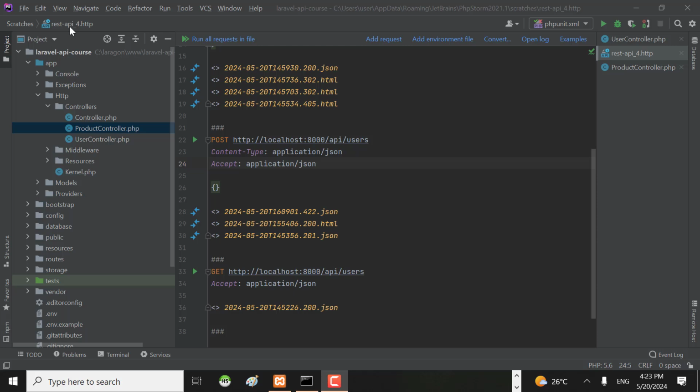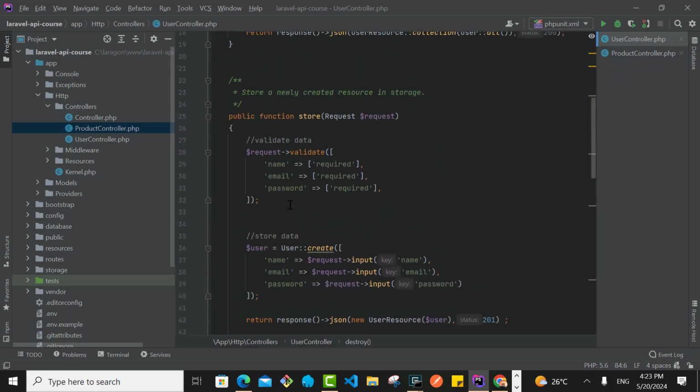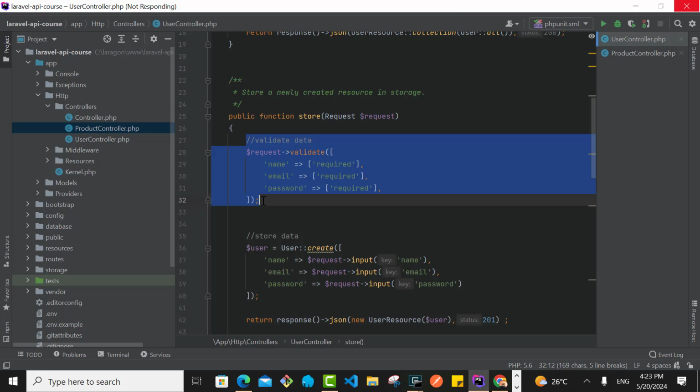Hello guys, welcome back, and in this module we are going to consider how to handle errors, basically error handling techniques. And in this lesson specifically we are going to start with form request. So now when I go to the user or the product controller, currently the way we are validating data is by doing this. We are validating data inside the store directly, and there is a more advanced way to validate data which is recommended for data validation, and that is what I'm going to use.